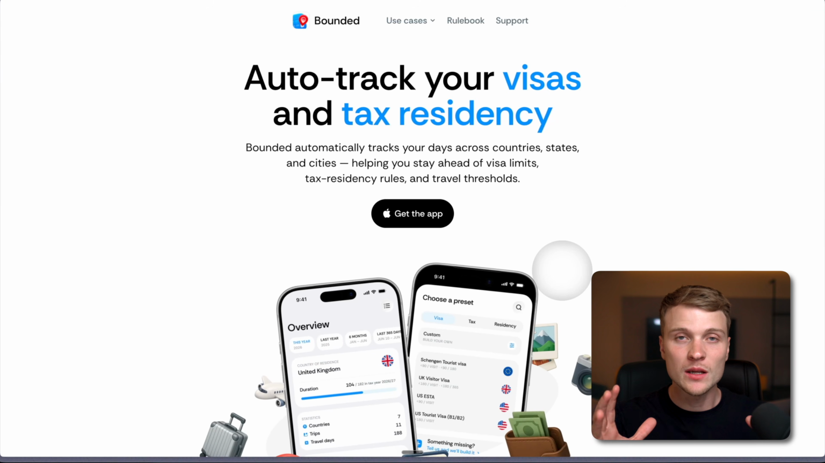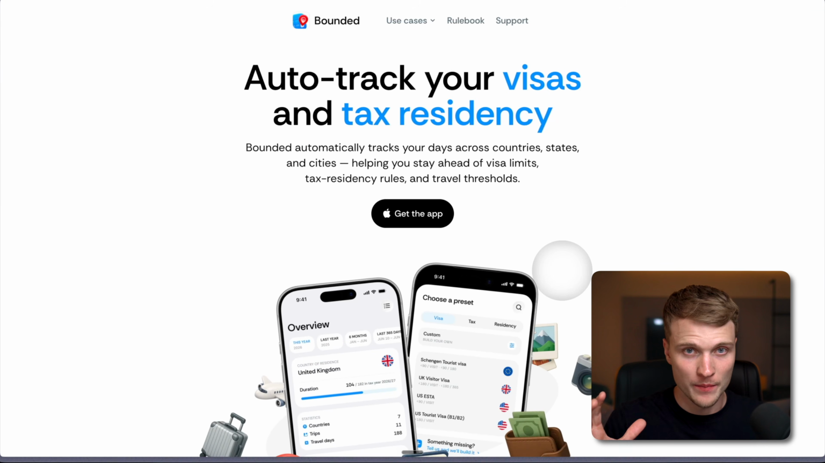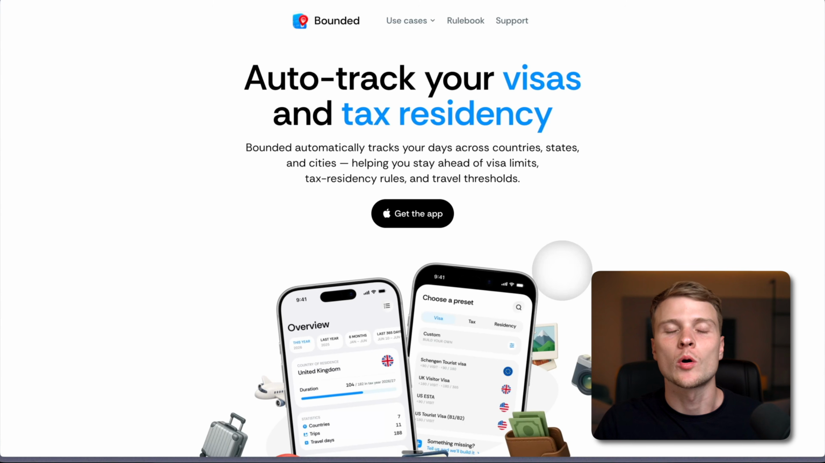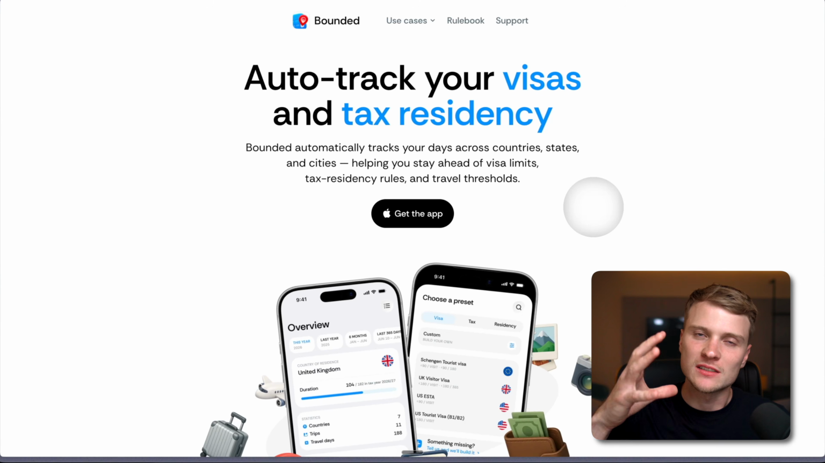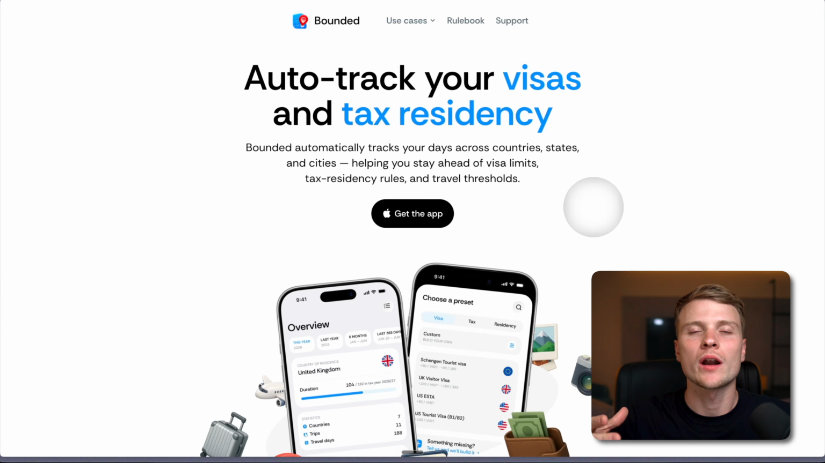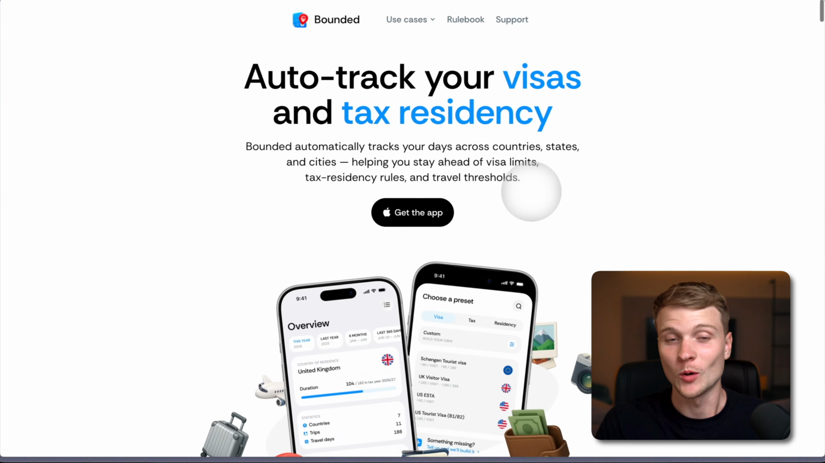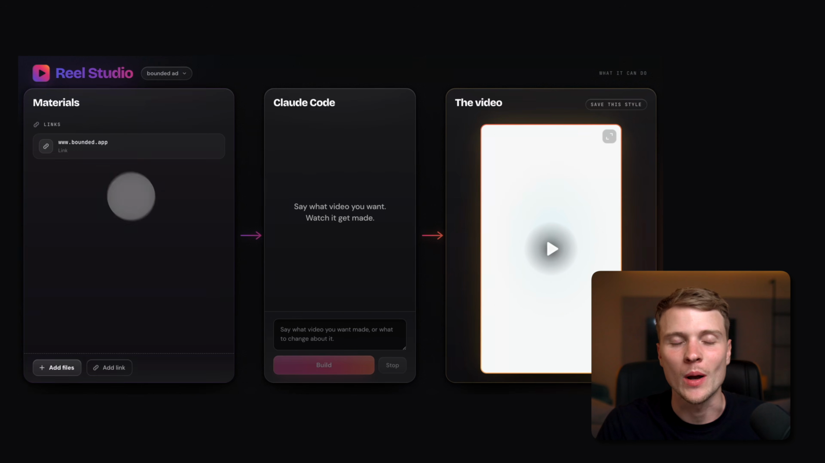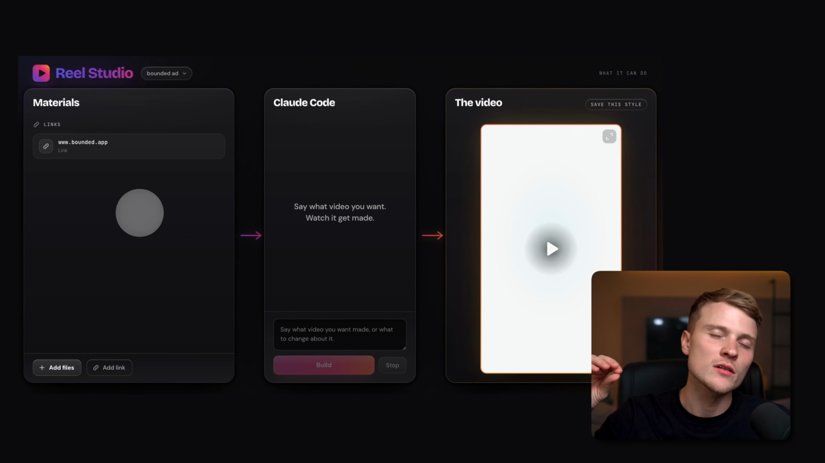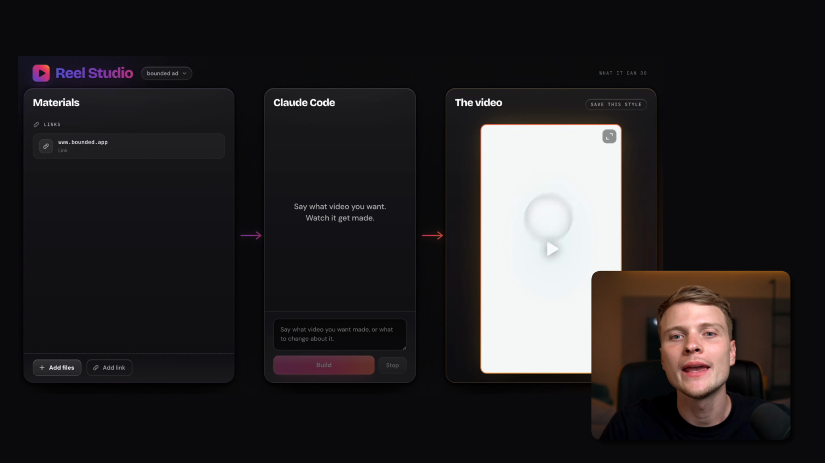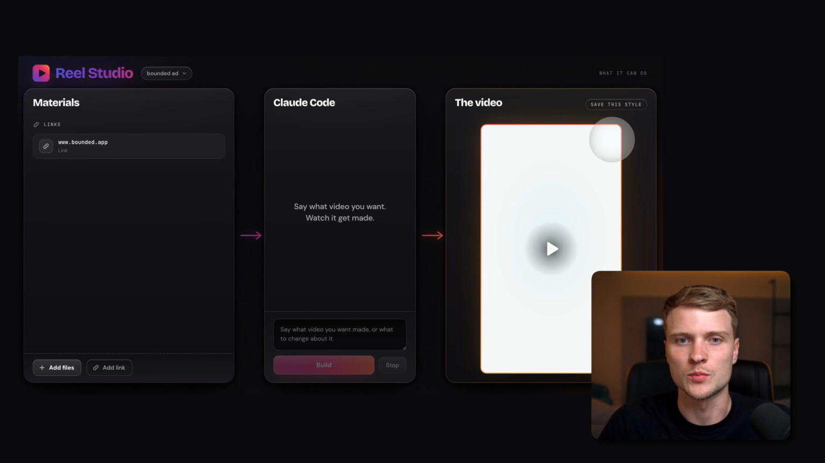This is a landing page promoting a mobile app. And this mobile app helps people who are traveling across the world to track how many days they stayed in a particular country, where the visa is expiring, and how many tax residency days they have in what country. So Claude just scraped this website, took all of the materials, visuals and styles, and made a quick video ad for this project. So let me quickly show it to you.